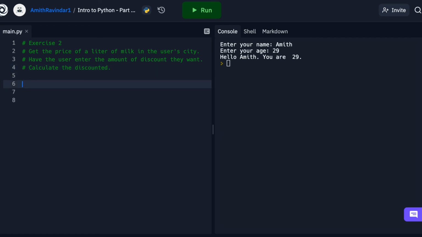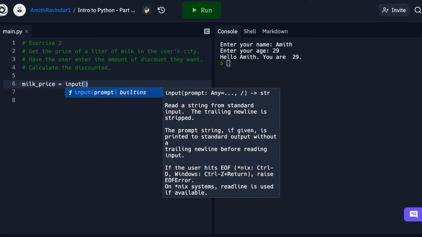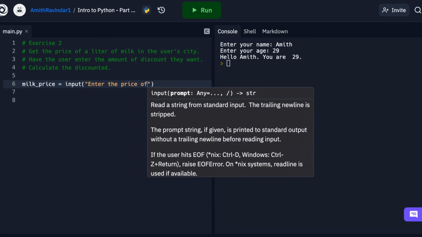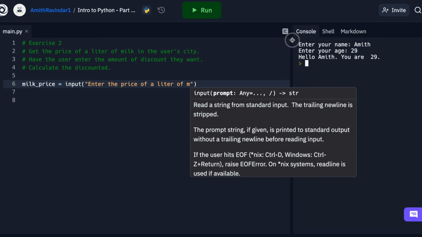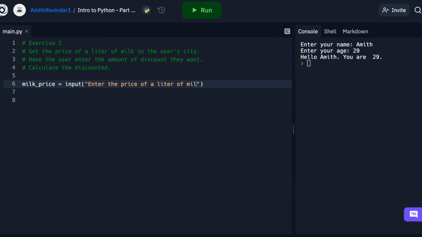So first we're going to say milk price. We'll create a variable called milk price. And then we'll say input, enter the price of a liter of milk. Let's kind of move this to the side a bit, just so we have some space to work. Now, we are entering a price, so this is going to be a float. We're going to cast this using float.